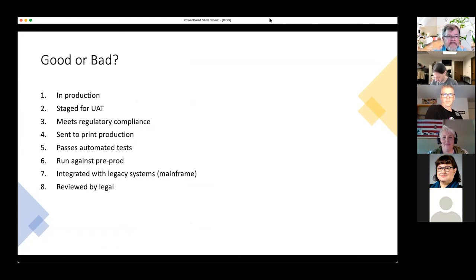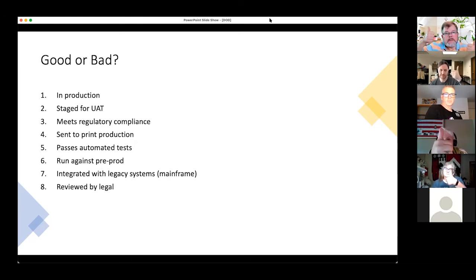So are these good or bad statements in a definition of done? Thumbs up for good, thumbs down for not so good. It's in production. It might be good, but if you have something like testing implanted medical devices, whoa, not so good. Staged for UAT. Again, it's kind of contextual. Meet regulatory compliance. Unless your regulatory compliance has some sort of a review by lawyers or doctors or something like that.